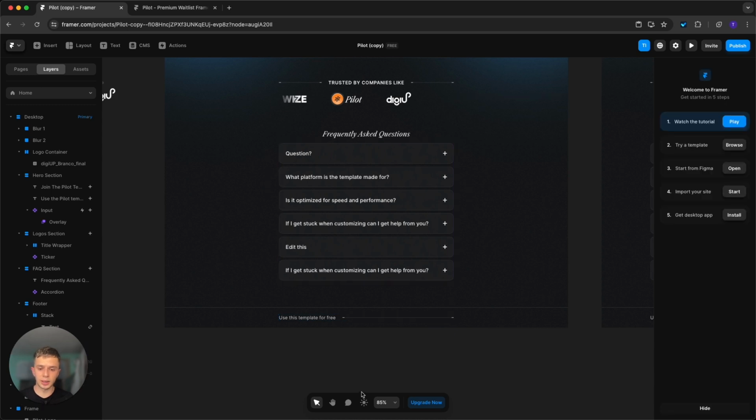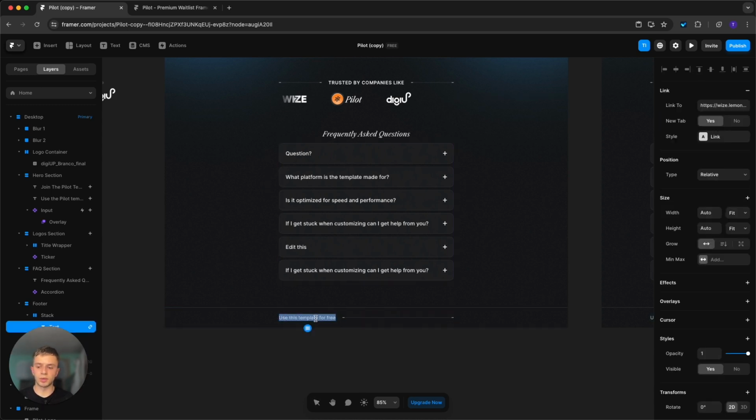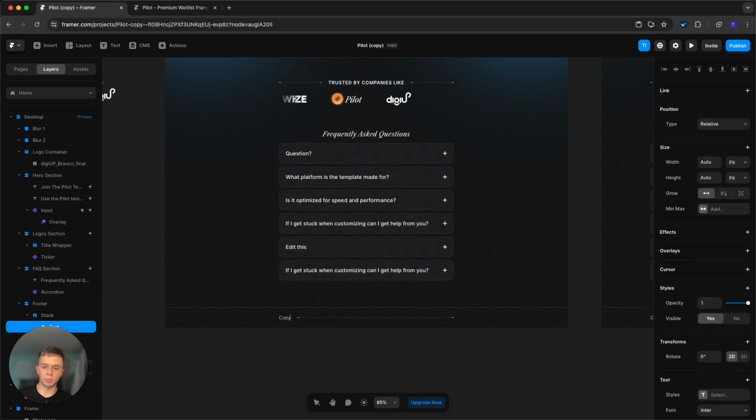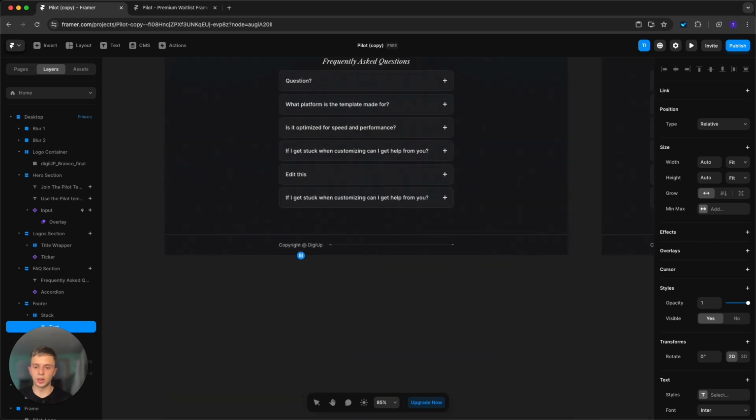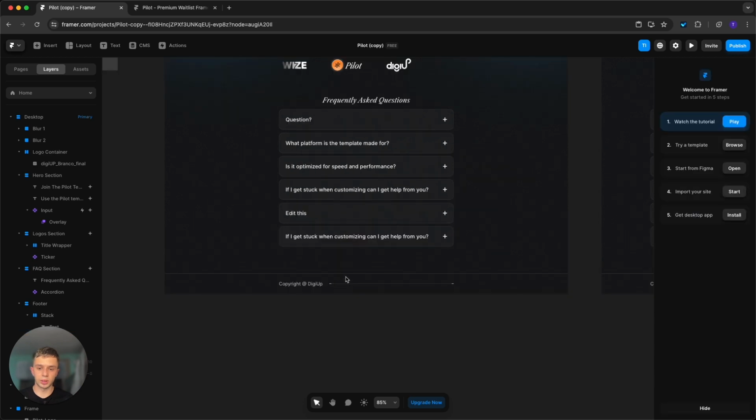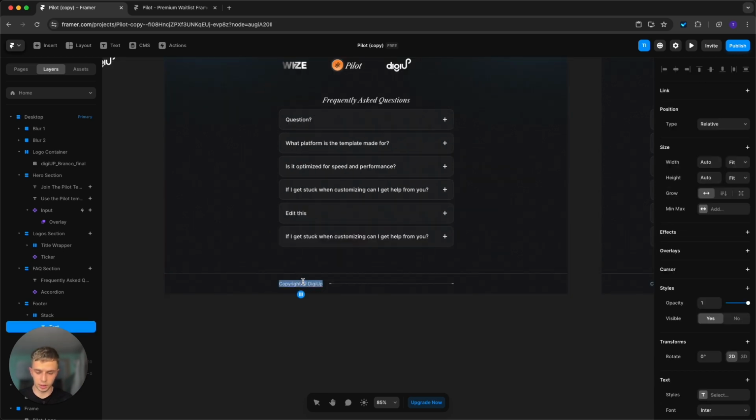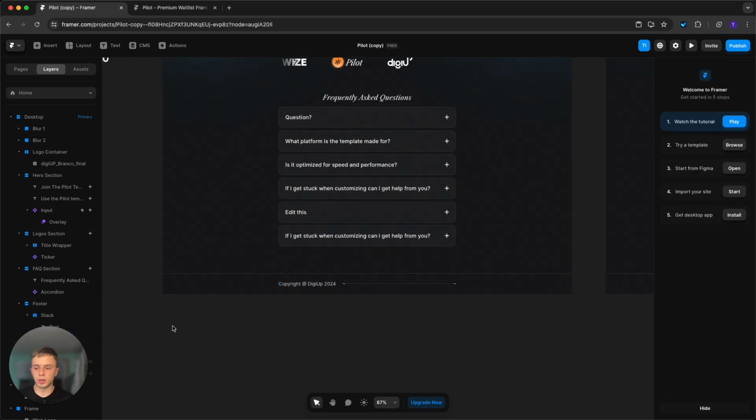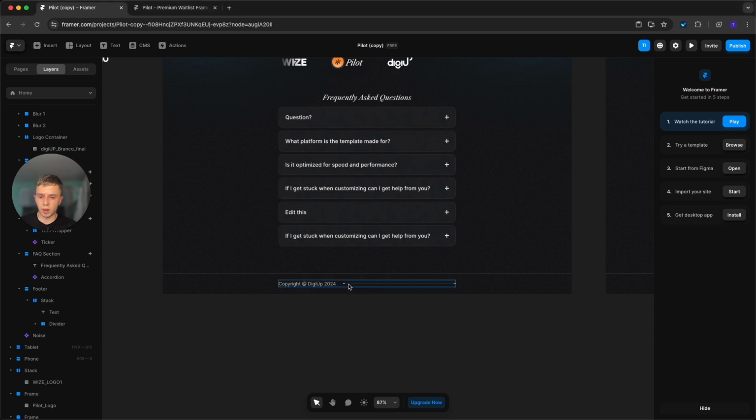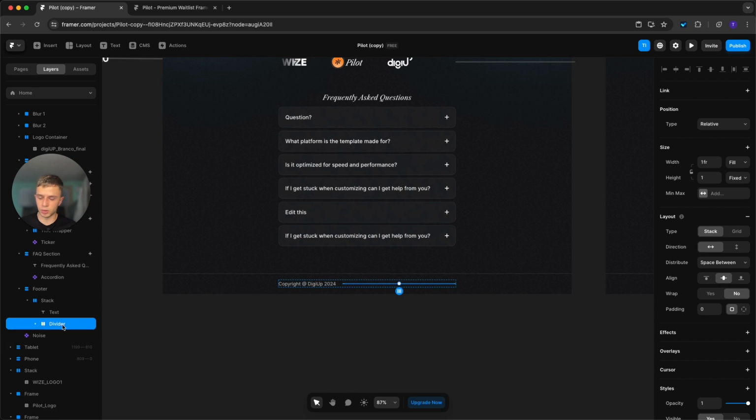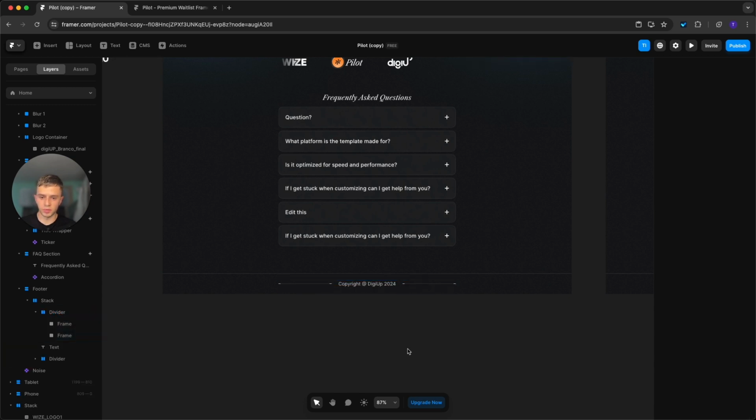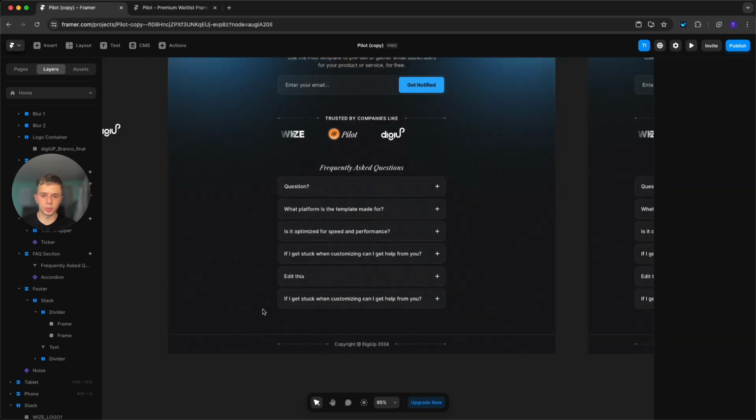You can simply delete it. And then here, "Use this template for free." What you can use this for is for your copyright notice. So you can write copyright, and then the copyright symbol, and let's say your agency name is DG Up or your brand name is DG Up, you can just write it, and let's say you can also put the 2024 year. So you can simply do this, and then what I would also do is get this divider, so duplicate it and then move it above the text, so this way it's centered and it looks pretty clean.